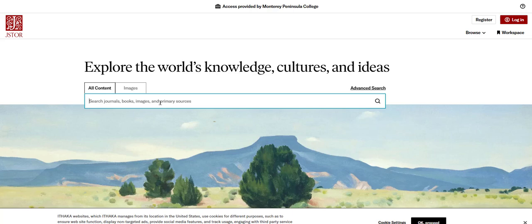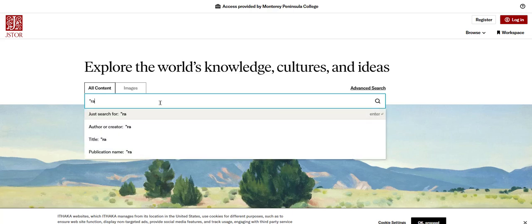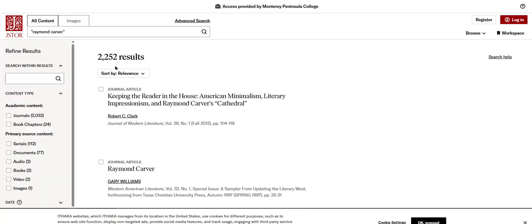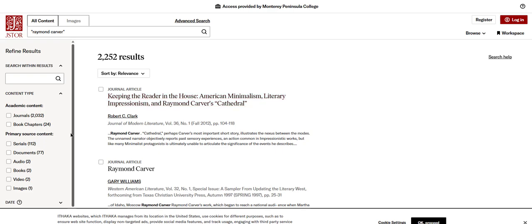I'm just going to do a search for Raymond Carver. He's a great writer. I put it in quotation marks to keep that together because Raymond Carver is the author. And I'm going to do a search. I have 2,252 results, and most of it is journal articles, and some of them are book chapters. So this database is primarily academic journals, and there are a lot of great literature journals.